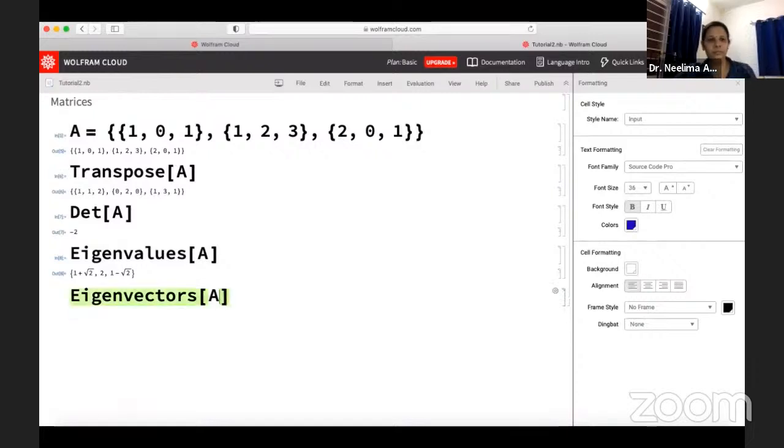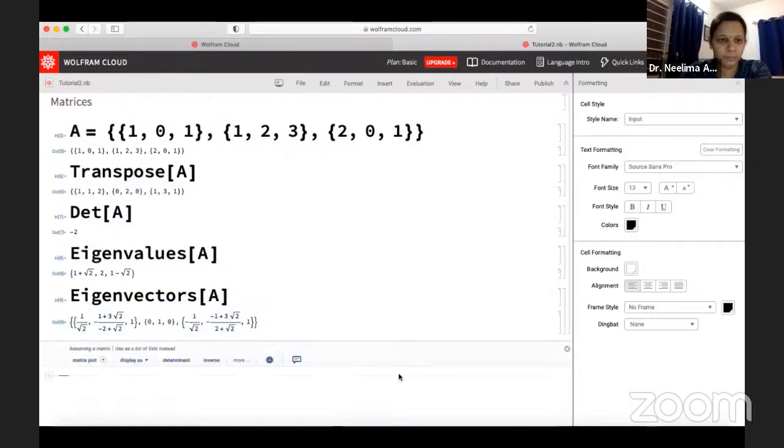Eigenvectors of E. So this is how you can easily get the eigenvectors. And the matrix which includes the eigenvectors of this matrix will also help us to diagonalize this matrix. That I will very soon try to show.